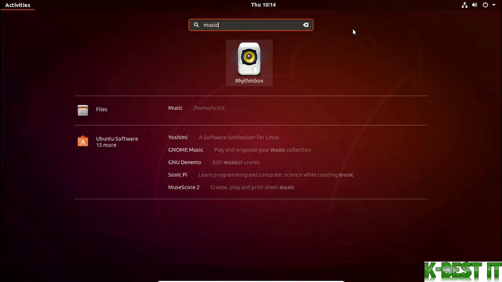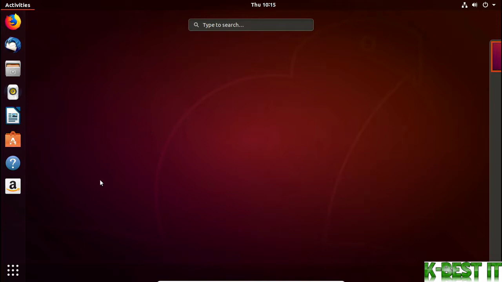I also get results that match from the Ubuntu Software Store, the app that lets you browse for new software to install on your system. There's a software synthesizer and an application to create sheet music. Those sound interesting, but I'll cancel this for now by pressing Escape.